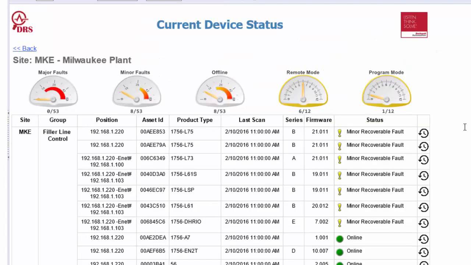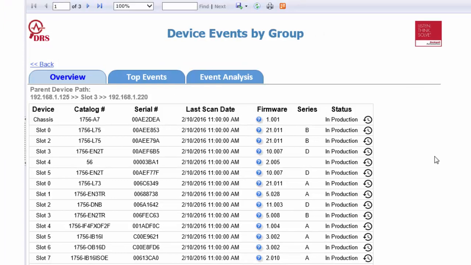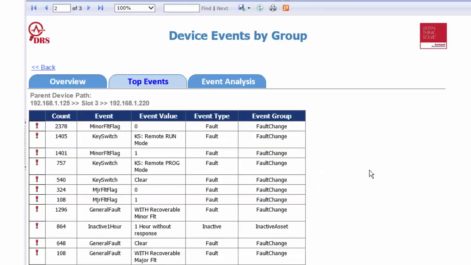Okay, so based on the status of some of these devices within the filler line control, I have some minor faults here. I want to drill down into this particular system to get some more information about those devices. And that'll bring up my system report. Filler line system, and this overview tab on this report gives us a complete inventory of all the devices that are within this system.